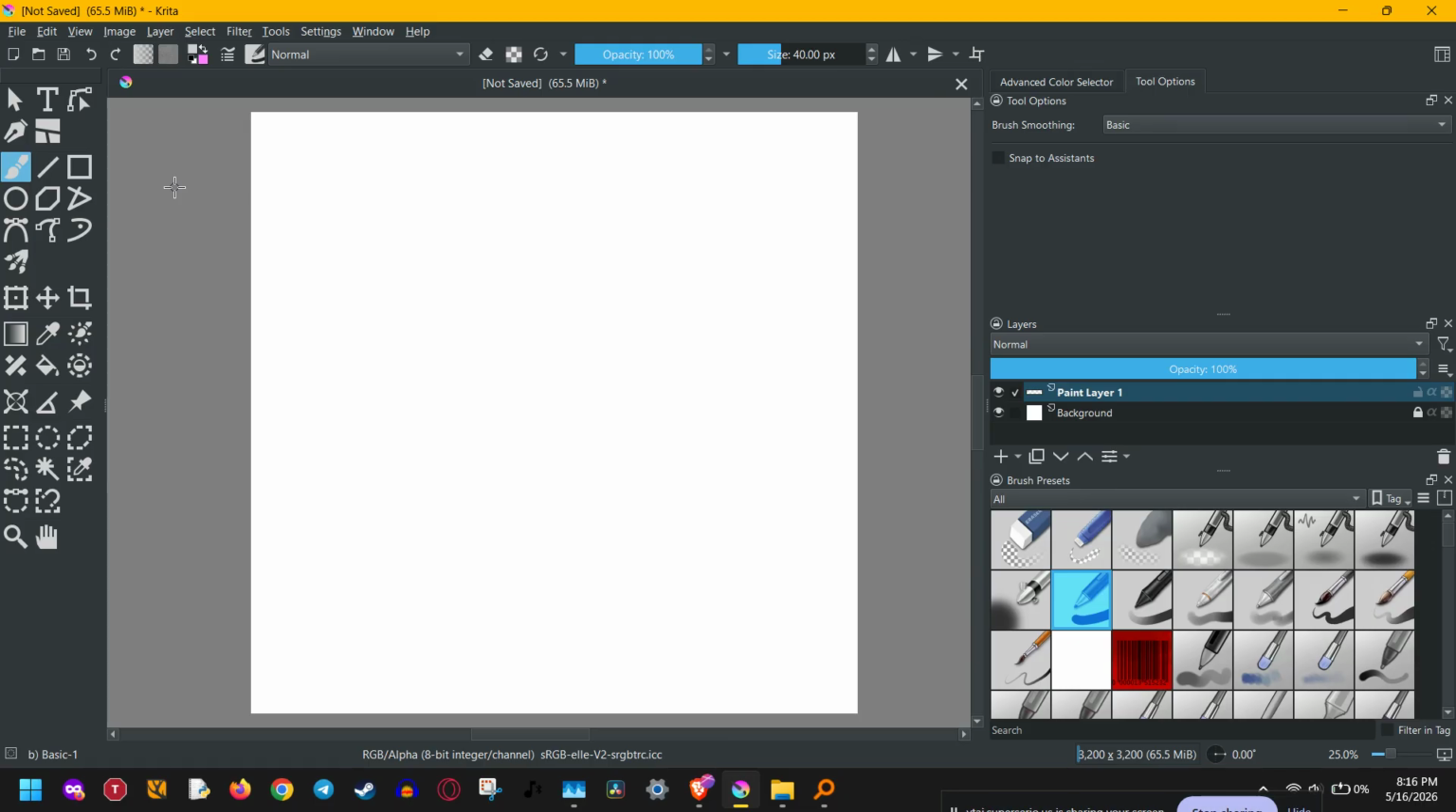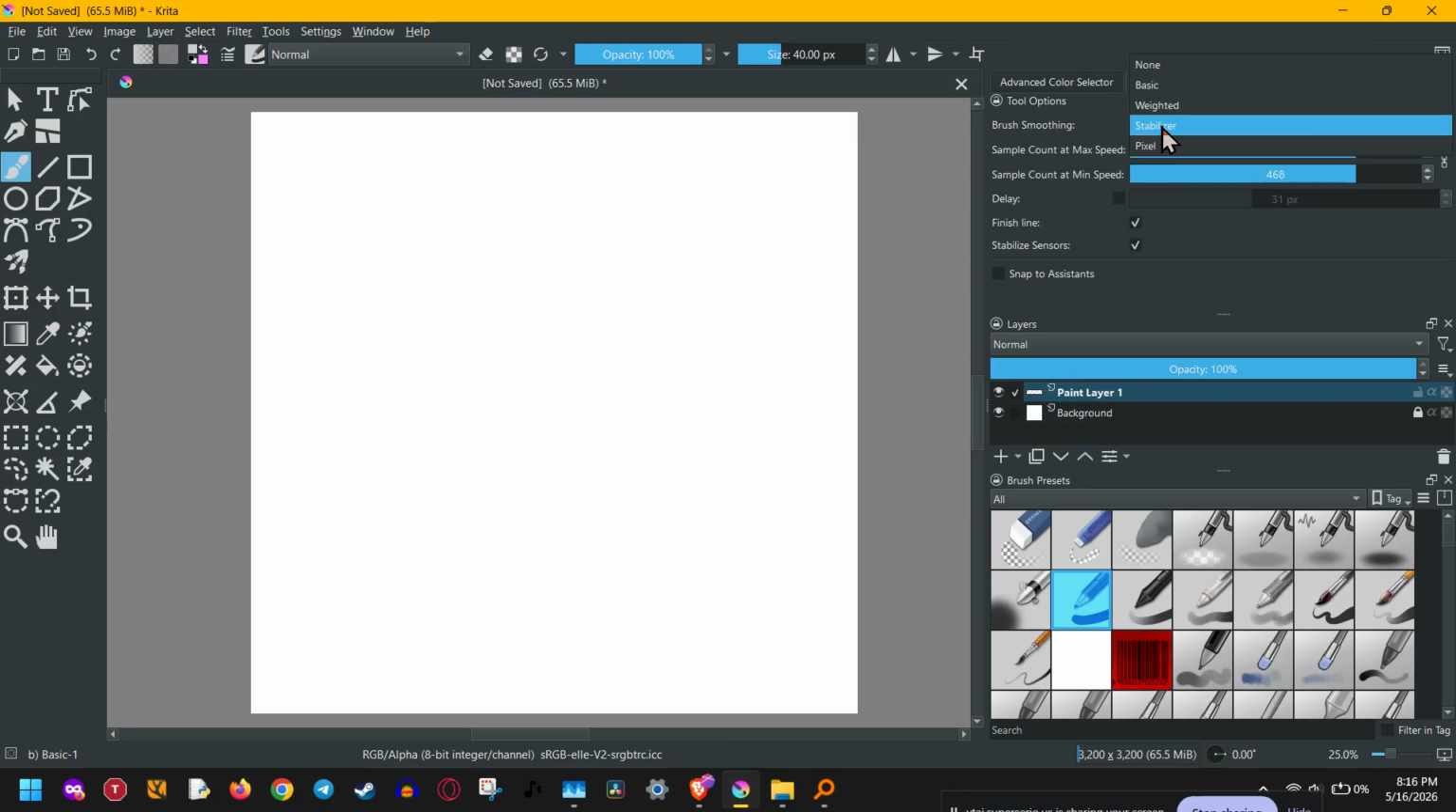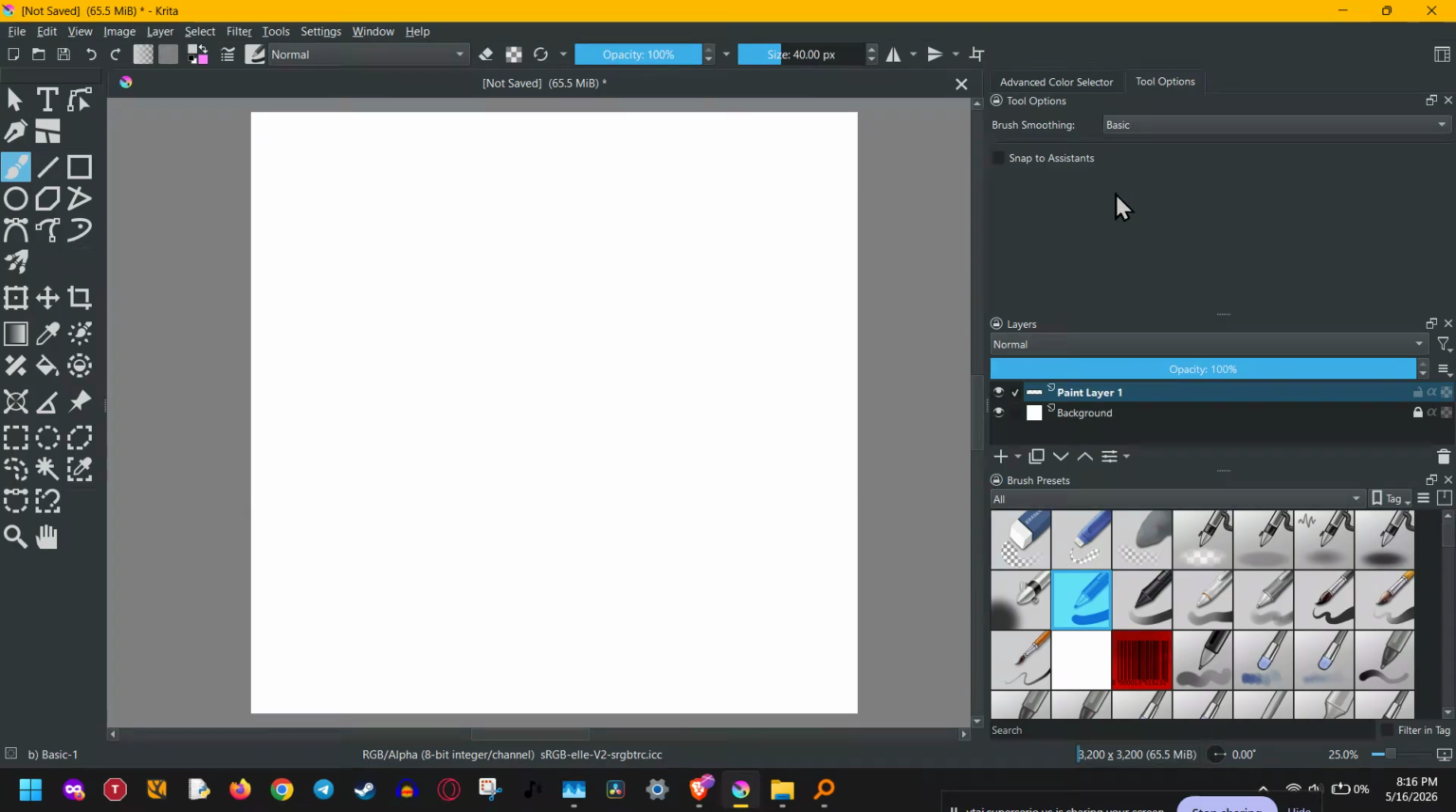The next adjustment is for brush responsiveness. Select the freehand brush tool, then open the Tool Options docker on the right side of the interface. Look for the brush smoothing setting. If it's currently set to stabilizer, switch it to basic or weighted. Stabilizer can be very useful for smoothing out strokes, but it also adds extra calculations and can create a noticeable delay in brush input. By using basic or weighted instead, you reduce that processing load and make brush movement feel much more immediate. This is one of the best ways to make Krita feel faster when you're actively painting.